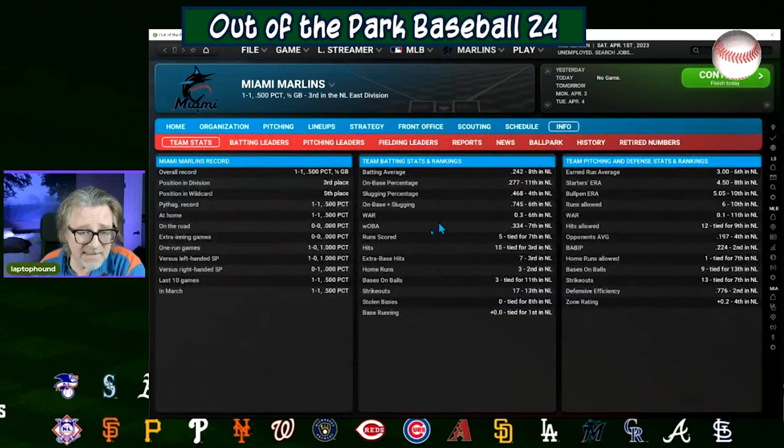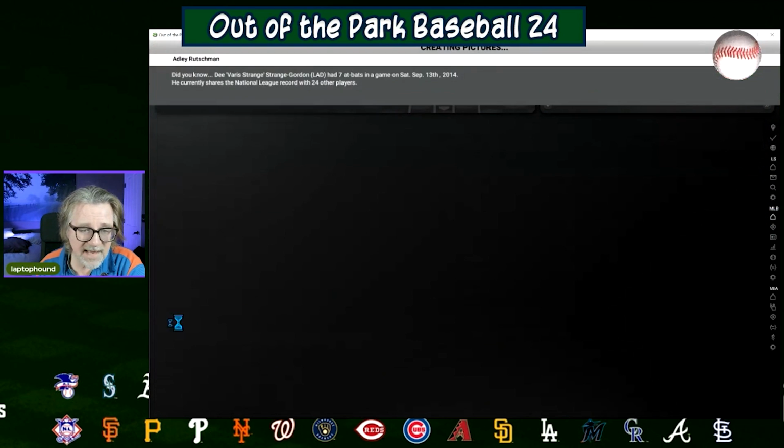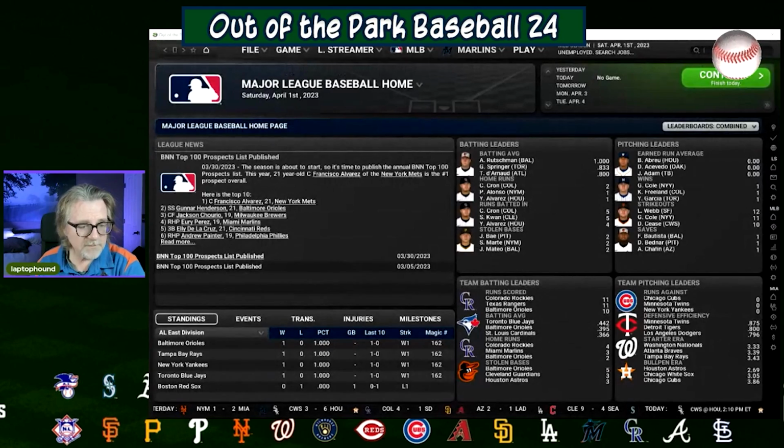But the key is that he is playing in a ballpark not very favorable to his hitting. So those of you that guessed high on the home runs, you're going to have to hope that he overcomes the ballpark.